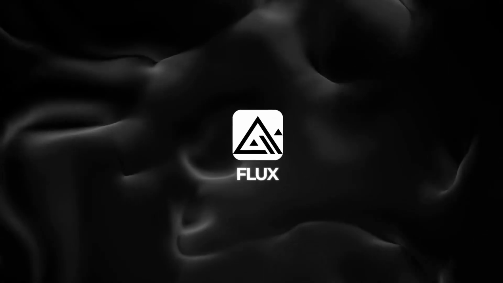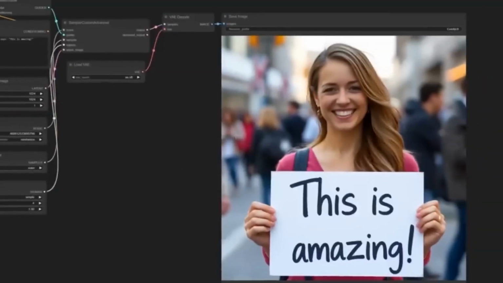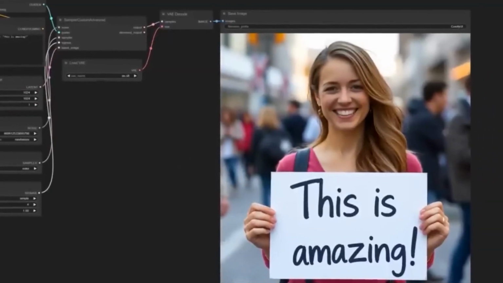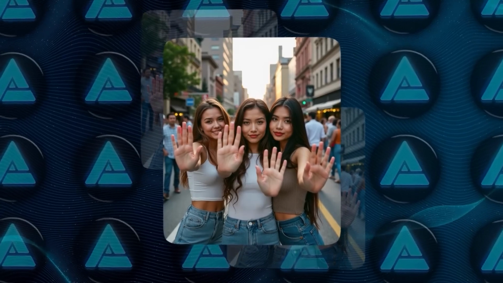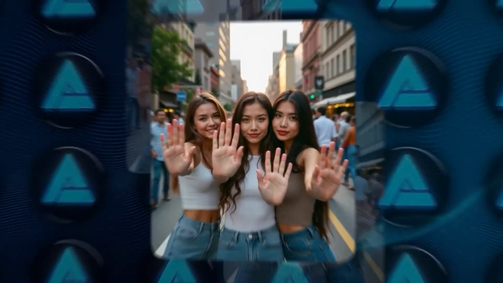For the guys who are just coming across this bad boy, they may be delighted to hear that Flux is an open-source AI image generator that's being developed by a company known as Black Forest Labs.